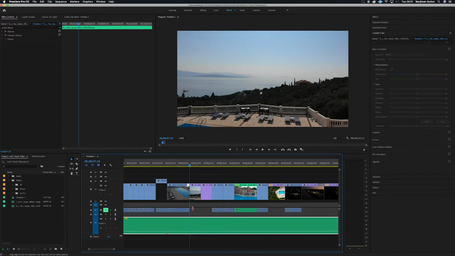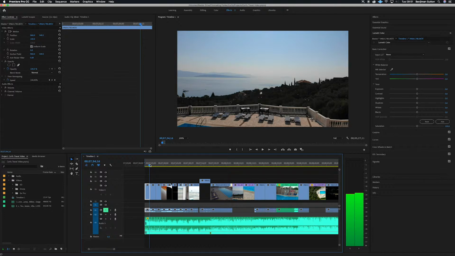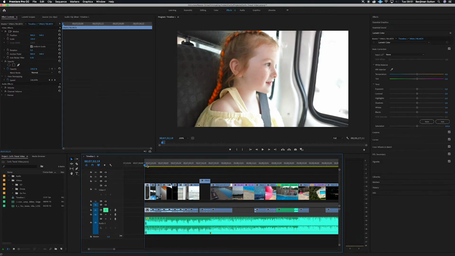So what we're going to look at now is the transitions. Let me just mute this for the time being. What we're going to be looking at is what transitions we are looking for between the clips, or if we need any at all.